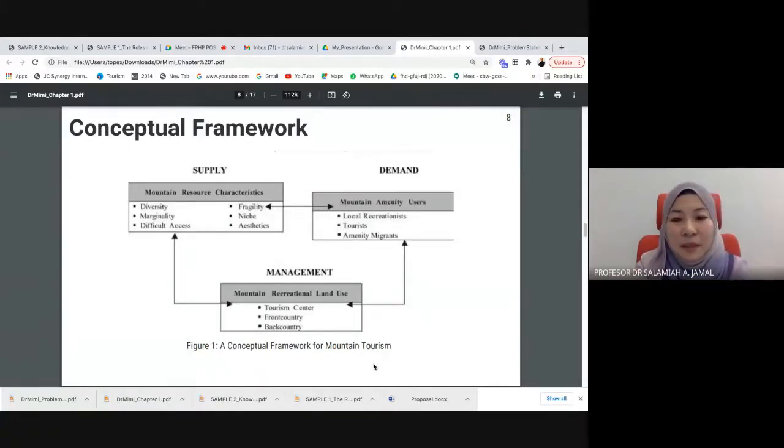This is an example of, I think, a simple framework where this study would like to look at how mountain tourism management manages the supply side and the demand side. So it can be something like this, okay?